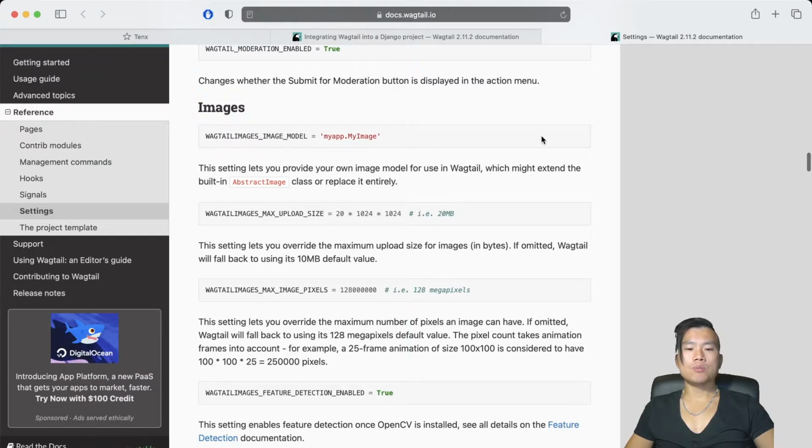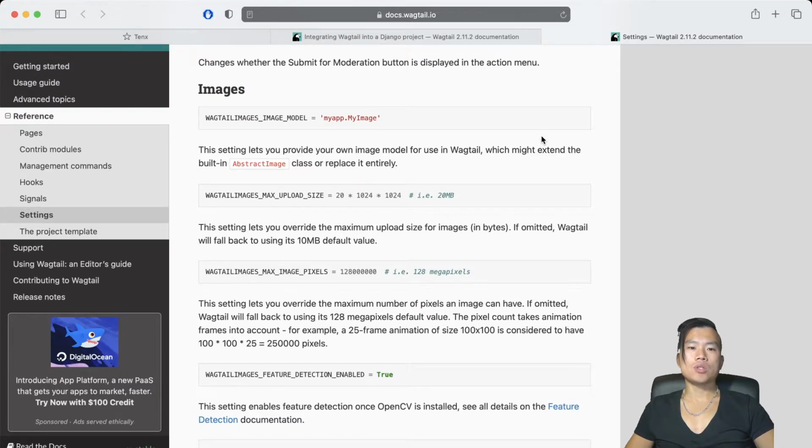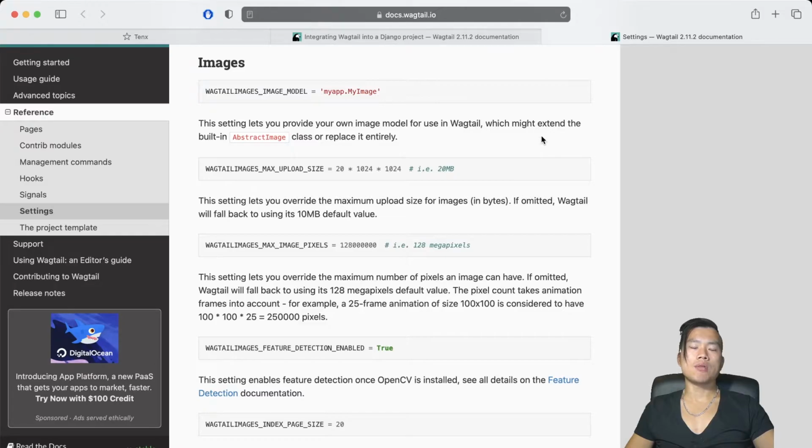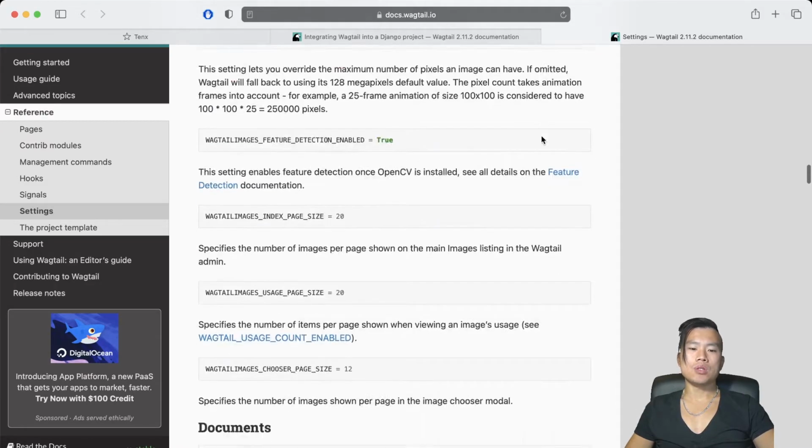Images. The settings let you provide your own image model for use in Wagtail, which might extend the built-in abstract image class or replace it entirely. This is a fairly complex question if I want to have a custom image model, and I will have to study the documentation a little bit more, how the images are stored. If there's a timestamp in the path of the image, if it crops the image and creates a different dimension, will it also be saved in the same folder or another folder? Those are the questions I have right now, and I don't want to go too deep into this area, so let's skip it and move to the next setting.